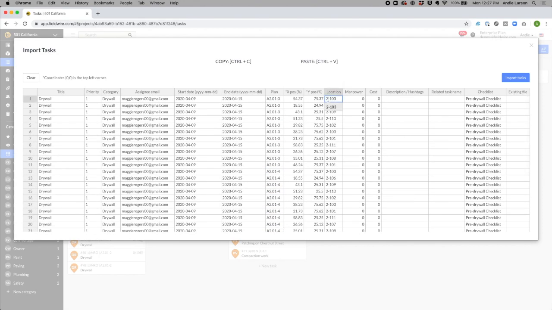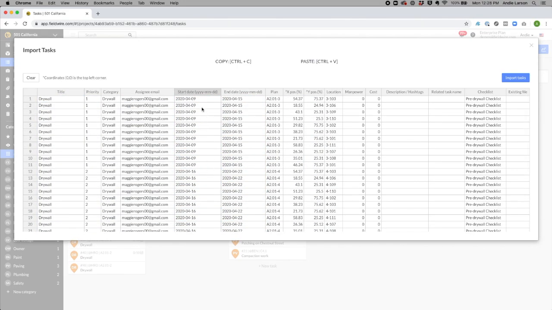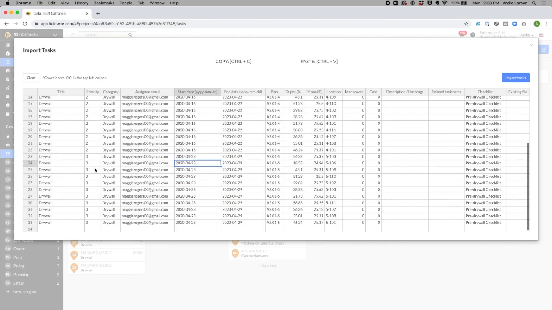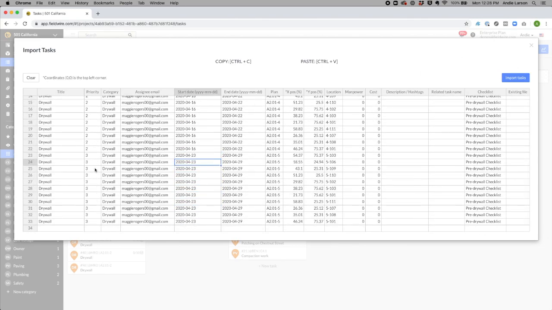In this case, I also have the unit numbers listed as the location and can change these accordingly. If I want the assignee to complete one level per week, I can change the priority level and start and end date accordingly. If I do not want to enter these dates into the task importer, I can adjust these in the platform within the calendar or Gantt view. Once I have the information added, I can select Import Tasks.